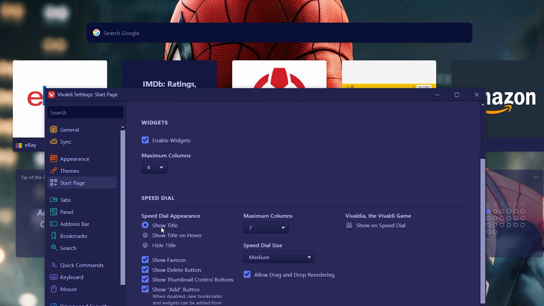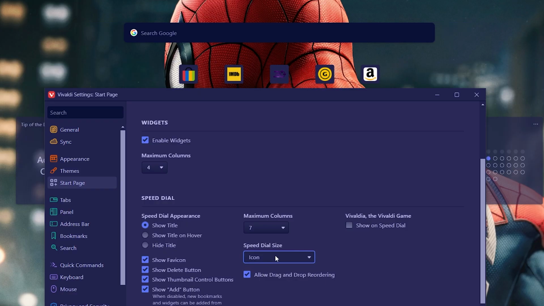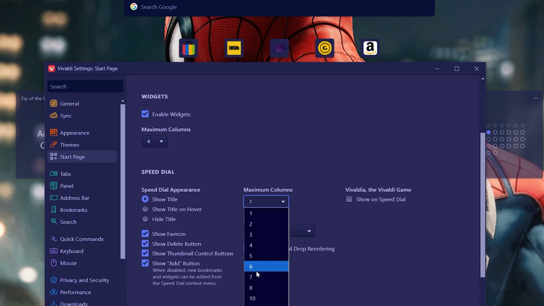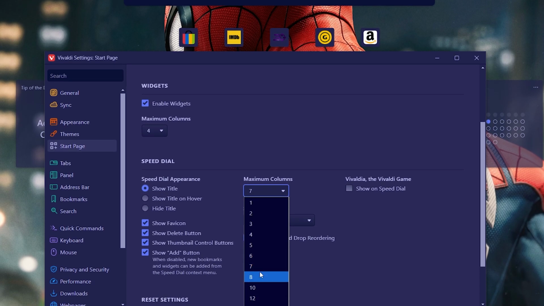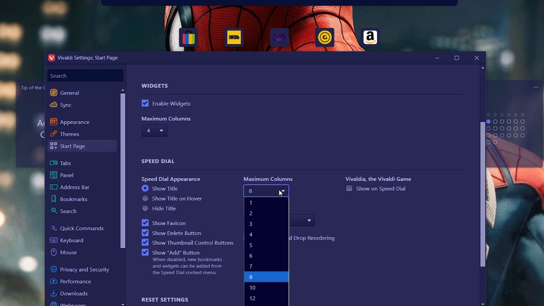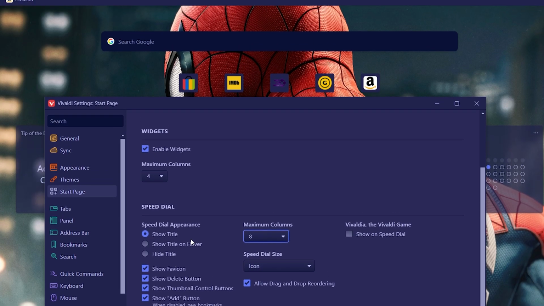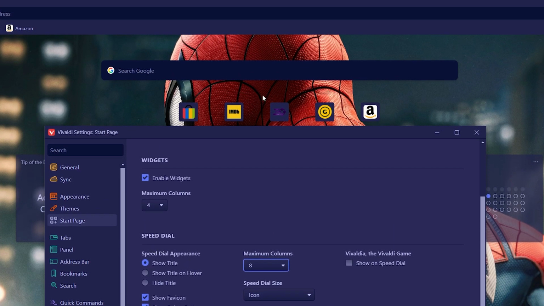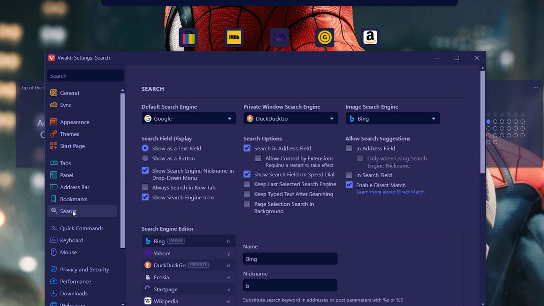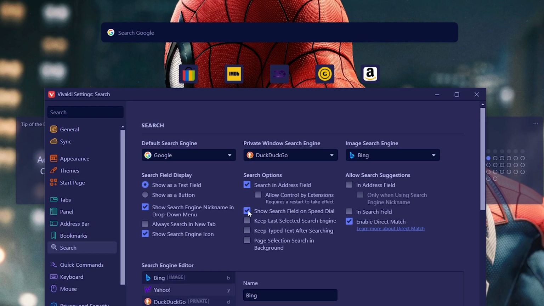You can set the speed dial tile size to small, which reduces visual noise and makes everything more compact. You can also adjust the number of columns so more items fit neatly on the screen without feeling spaced out or distracting. If you want an even cleaner appearance, you can also disable the search bar that appears above your speed dials. To do this, select Search from the menu on the left and turn off the option called Show Search Field on speed dial.